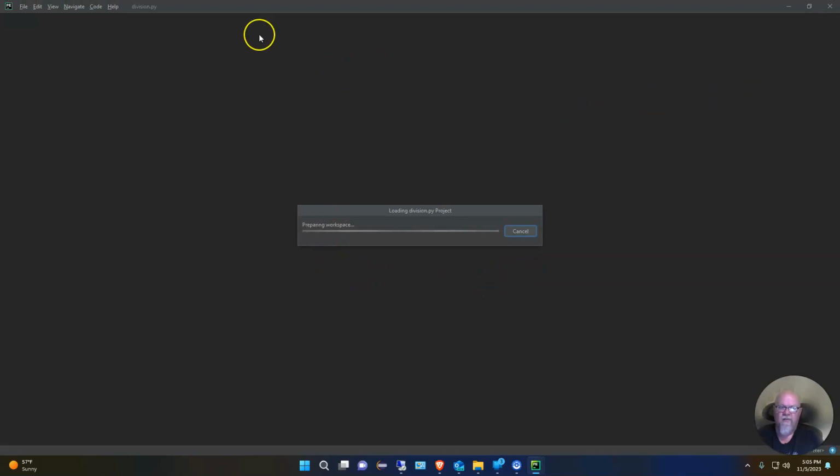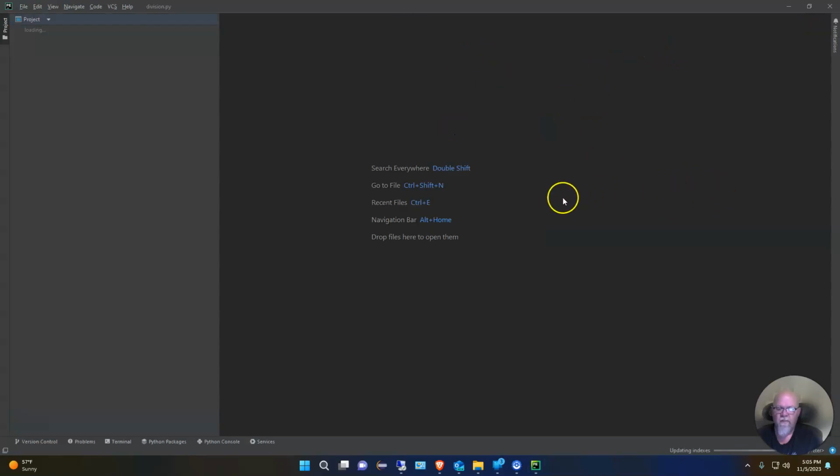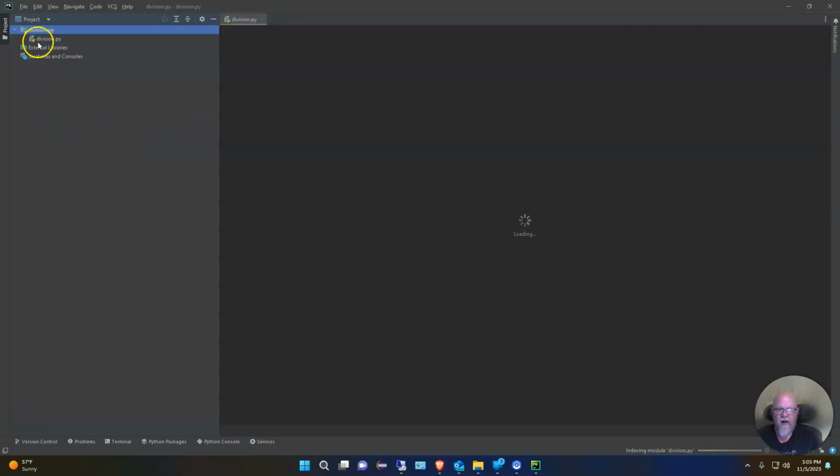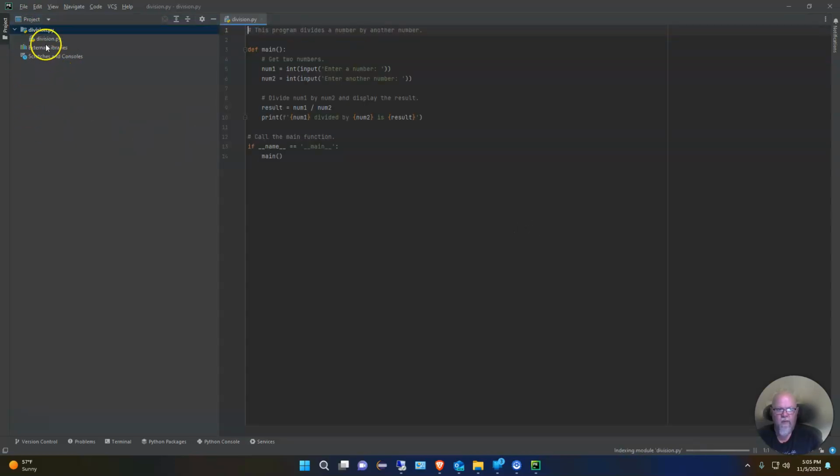And if it doesn't maximize, it might help to maximize it so it takes up the entire screen. But it comes up, and over here on the left-hand side, it's got your projects. And we're going to click on, so it opens up this division. Now, down here, it's looking for virtual environments, and it's doing some of the things. It's not ready to run yet.